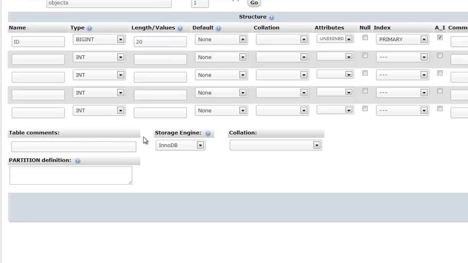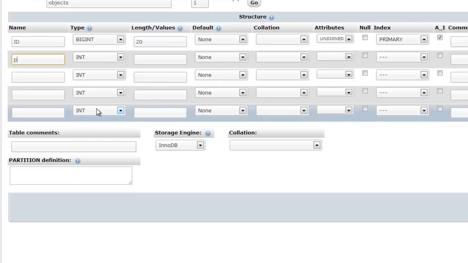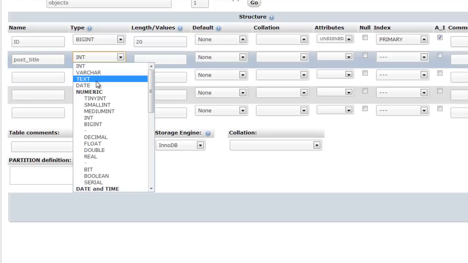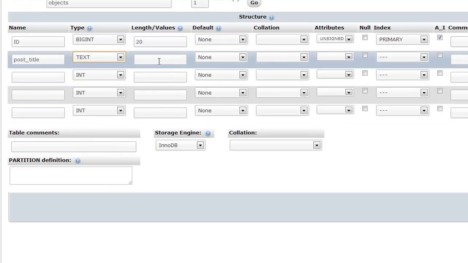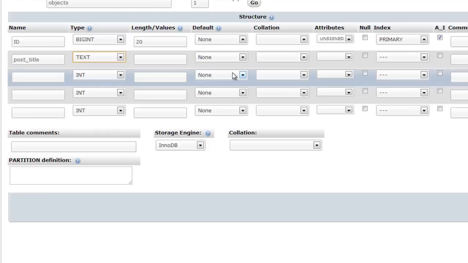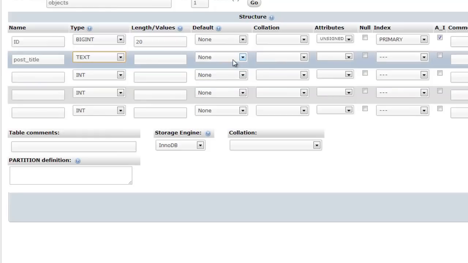All right, the second field that we're going to create, I'm going to call PostTitle. We're going to assume that we're modeling a CMS here. So for PostTitle, we're going to go with text. For the length and value, we're not going to set anything. For the default, we're not going to have a default. For the collation, I'm just going to let that be. Attributes, let that be. Null, let that be. The index, let that be. And auto increment. So that's essentially all we need to set there: the post title and the type.